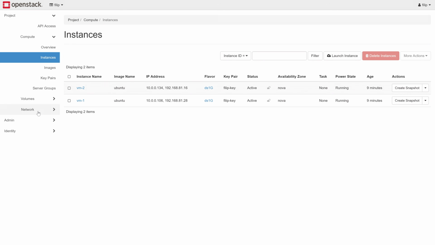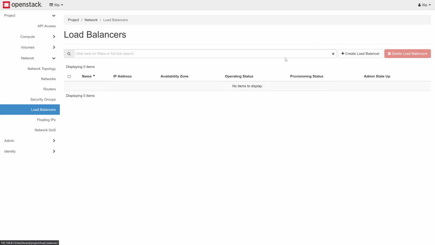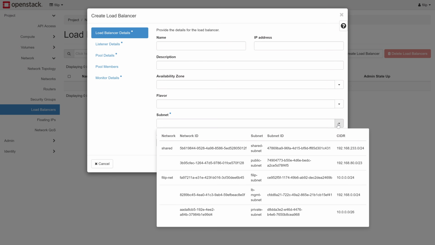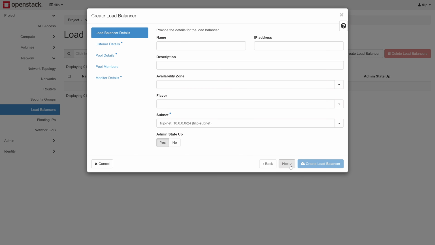I will navigate to Network, Load Balancers, and click Create Load Balancer. First, we need to specify the subnet where both our VMs and the load balancer will live. That's our private subnet. Then we set up the listener.